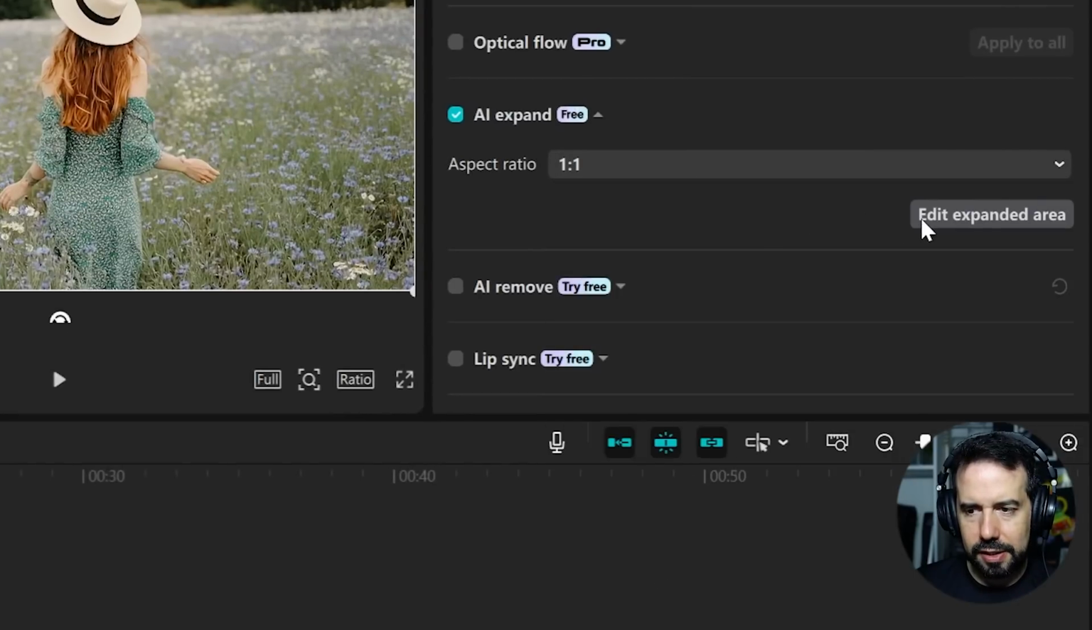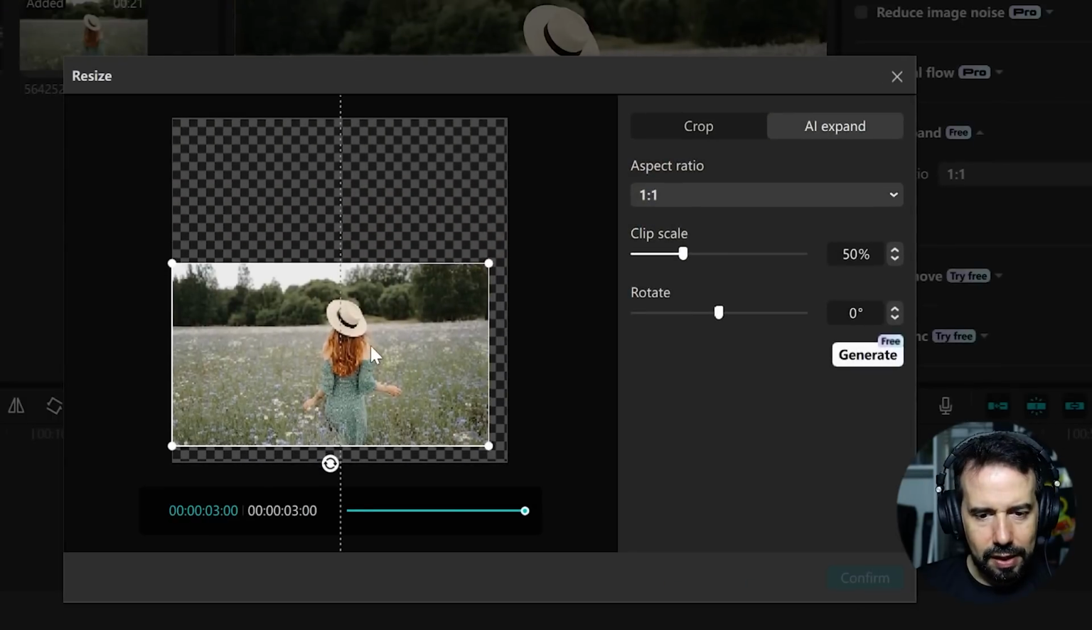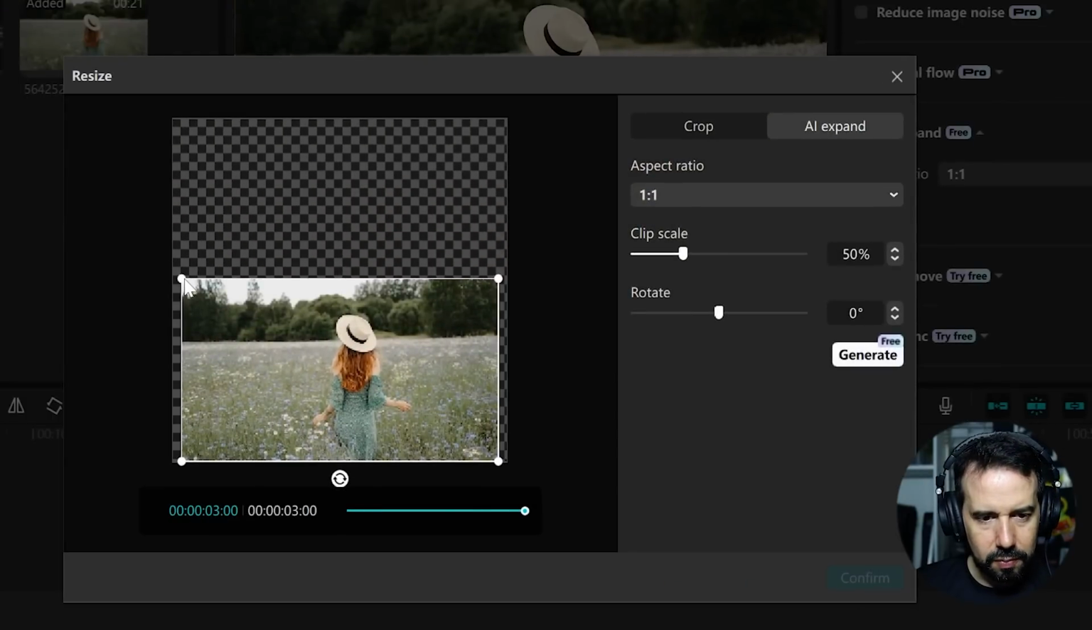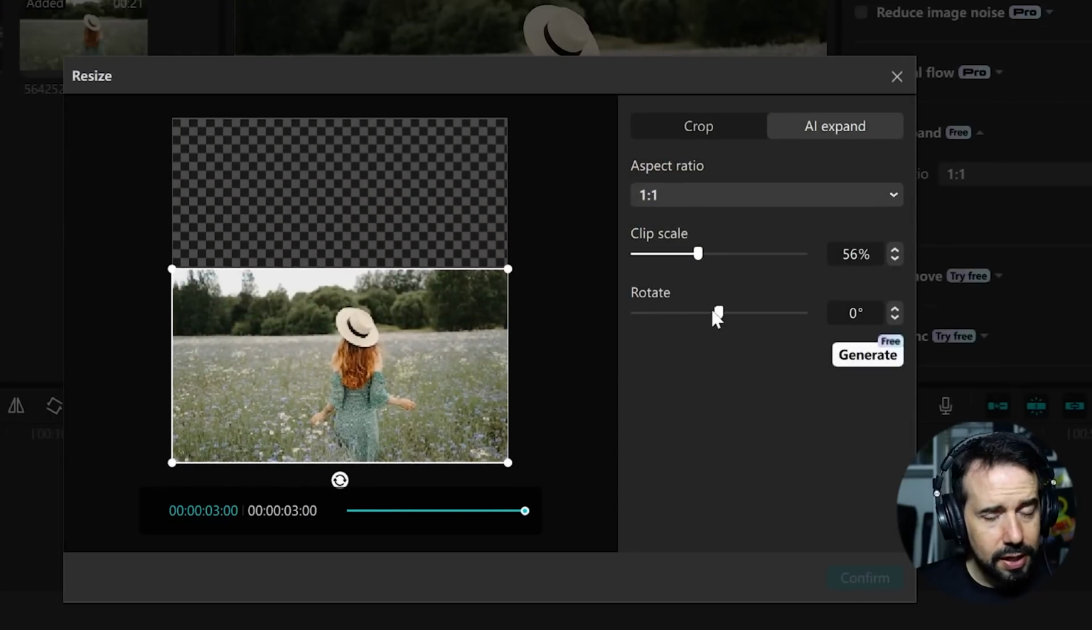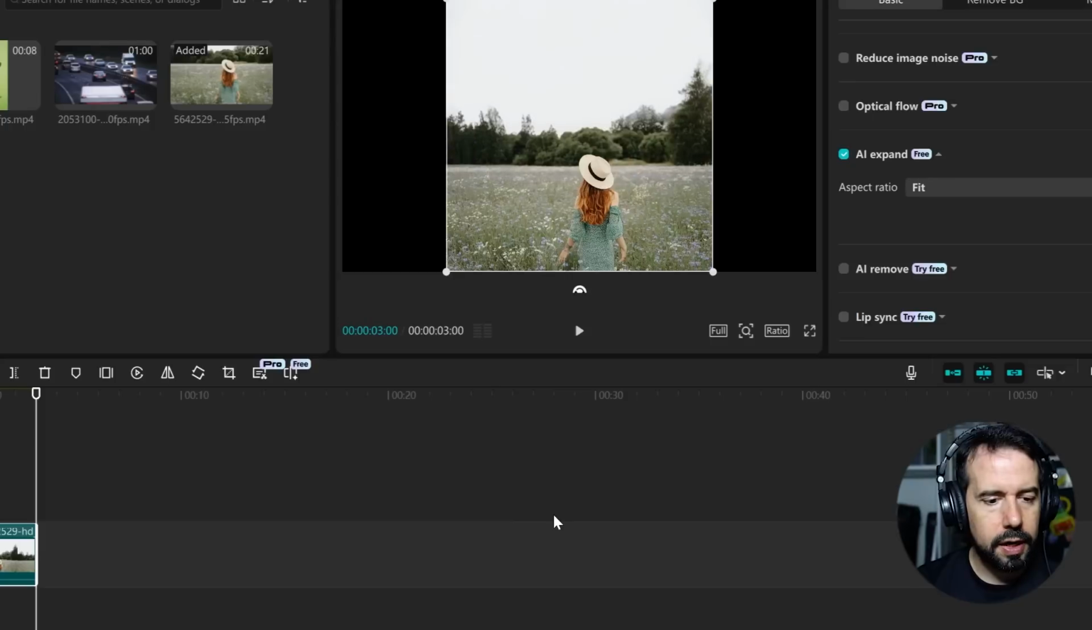1:1. I want to edit the expanded area, and I will drag the clip here and expand a little bit. I do not want to rotate. I wanted to create this area here. So I'm expecting CapCut to create some trees and some sky. Just click on generate. Okay, it's done.